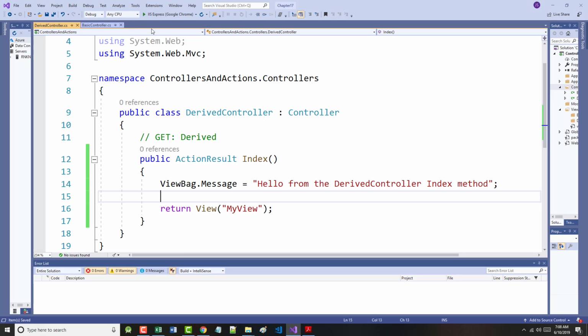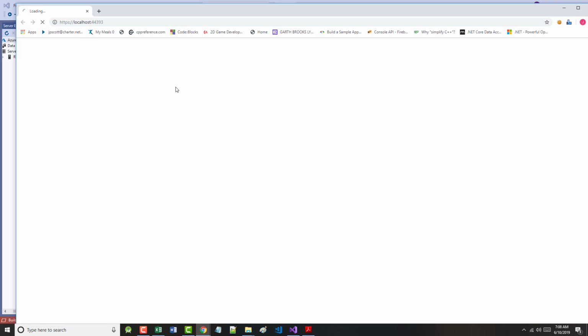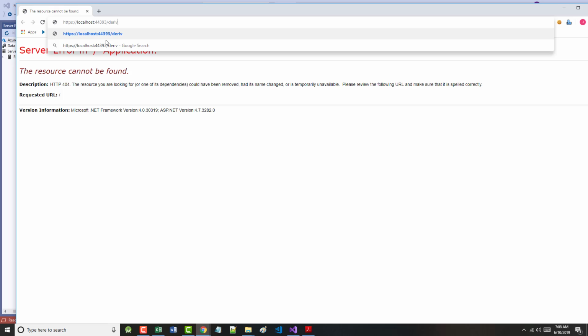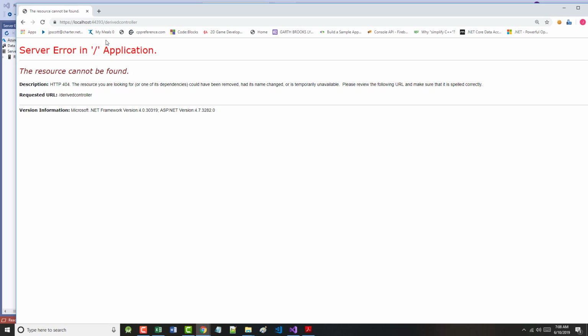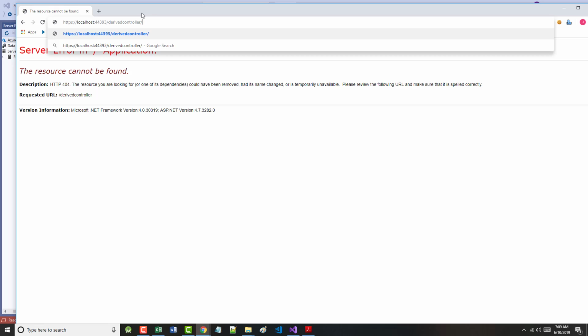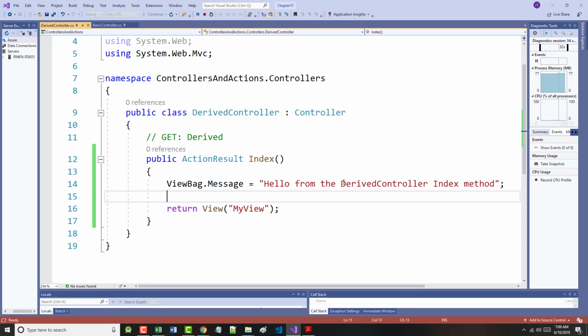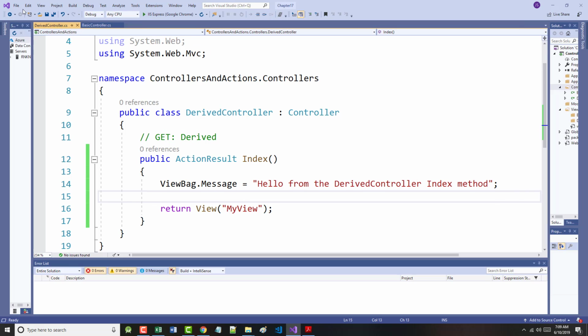First, let's save and run this. I don't know if we have to put index in there or not. File, DerivedController, Index. I don't know why that wouldn't work. It's in my Controllers folder.